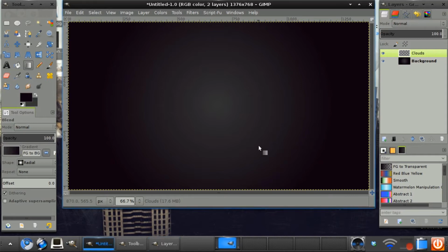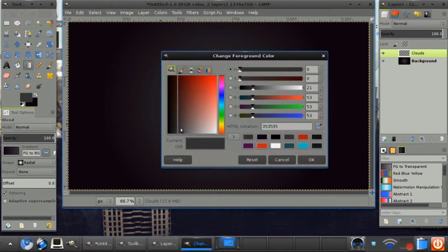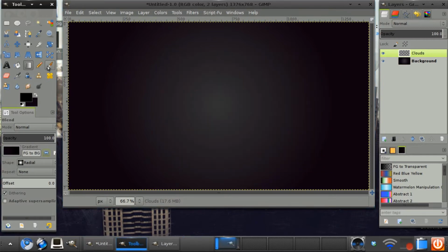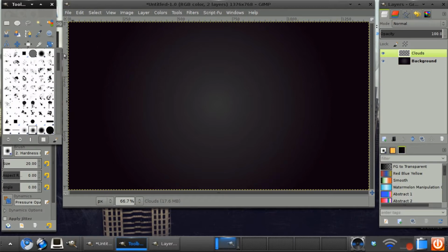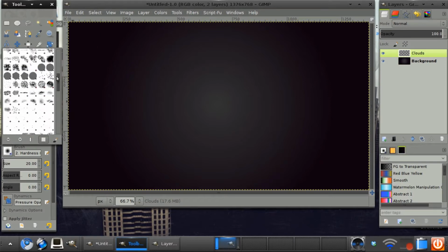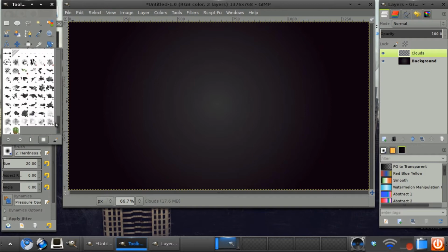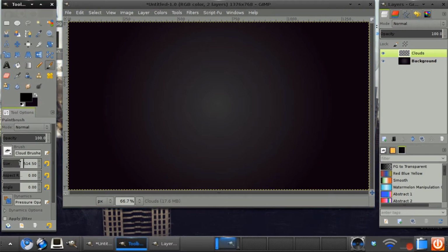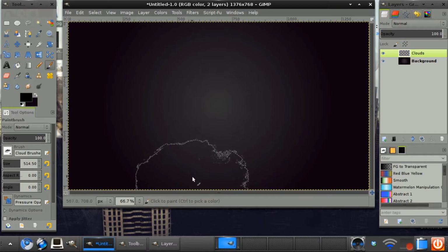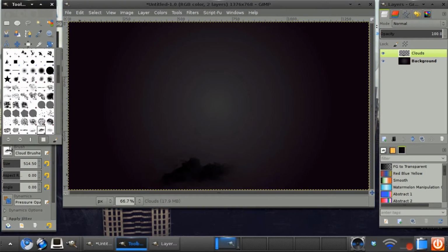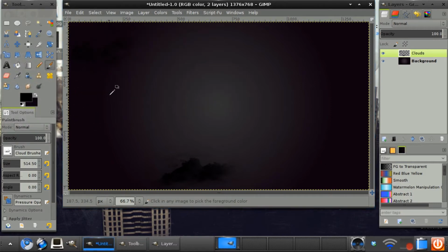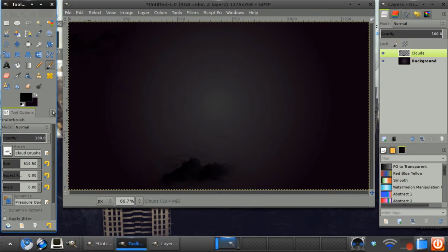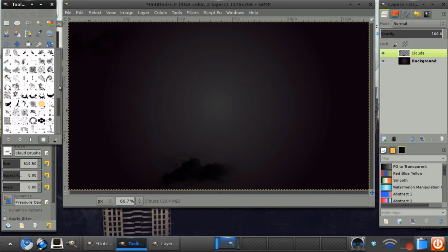Now create a new layer and call this layer clouds. Set your foreground colour to black and select your cloud brushes. In the description I'll leave links for brushes, explosion brushes and cloud brushes, but for this one I'll probably just use the cloud brushes. Ramp the size up to around 500, and just click, pick a new brush, and continue doing this till it's around the whole thing.